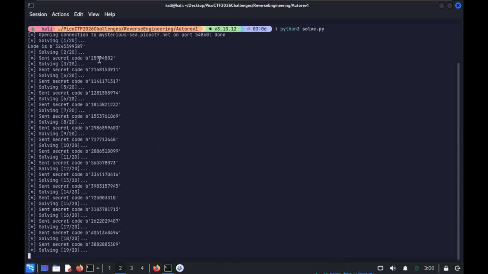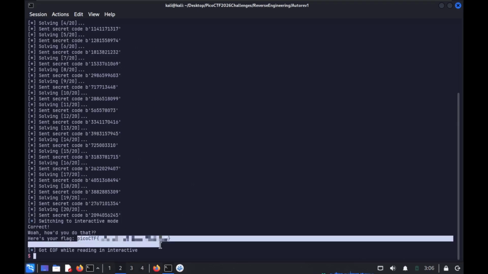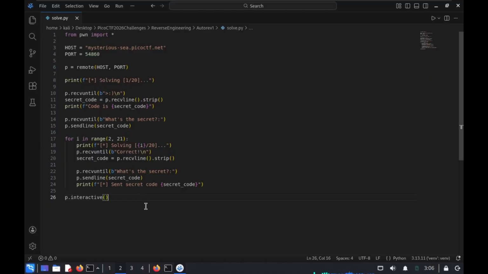We can see that it's sending all of the secret codes. And finally, after 20 codes sent, we have the flag. So let's go submit that. So the key takeaway from this challenge is basically just learning how to write an efficient Pwntools script and making it adaptable based on the output of the target.